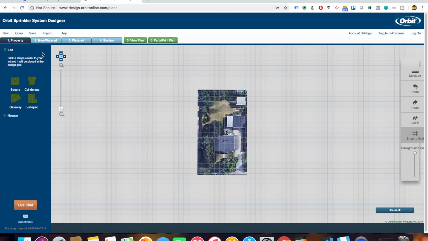So the first thing we're going to do over here on the left-hand side, it says lot. This program is running sort of in a bit of a geospatial way, where you've got to define the boundaries in which it works, and then you overlay on top of that any obstructions where it should not be watering. So the first thing we have to start with is defining the boundaries of our property. So I'm just going to lay down this square piece of property here.